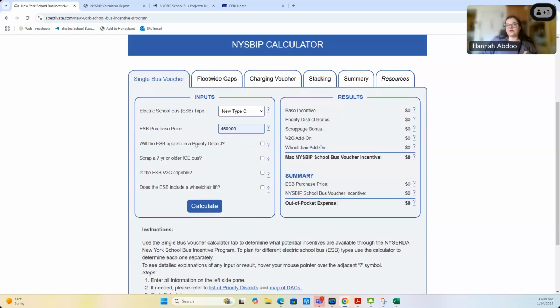Will the district operate in a priority district? Let's say for this example, no. Are we scrapping a bus? We'll say yes. Is it V2G capable? We'll say yes. Does the ESB include a wheelchair lift? For this example, we'll say yes. We'll hit calculate. Now we'll get all those values on the right-hand side once again.